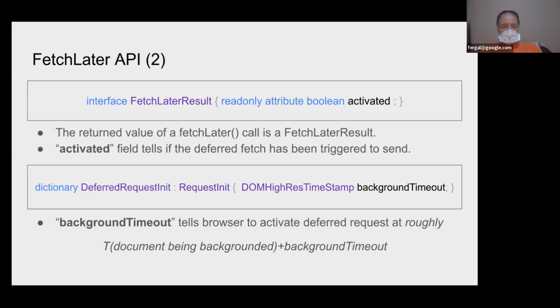The way to cancel it is actually the same as a fetch. You give it an abort controller signal, I think it is, and you use that to abort it. The extra options that you can give to a deferred request include the background timeout. We'll talk a lot more about the timeout later on, so I'm not going to say a whole lot about it, but basically it's not a strict timeout. It's telling the browser that you'd like it to be sent if I've been in BF cache for 3 minutes. There's no particular guarantee that it will be sent at exactly 3 minutes or 3 minutes and 5 seconds or whatever, right? It's a best effort kind of thing. So, next slide.